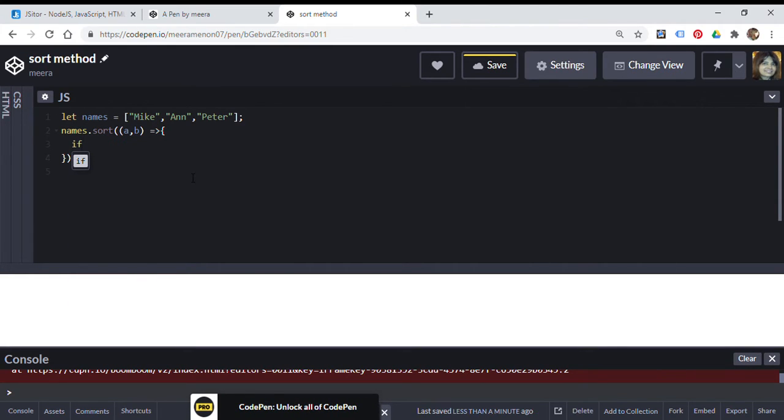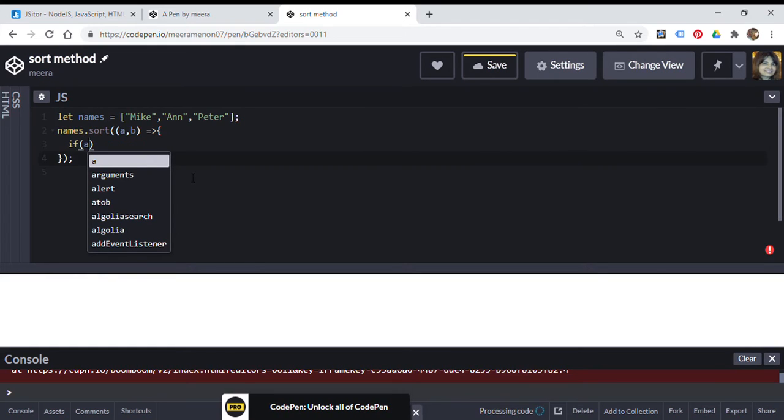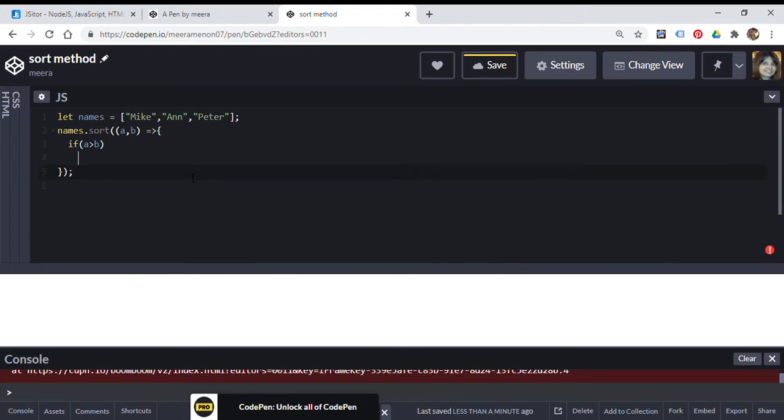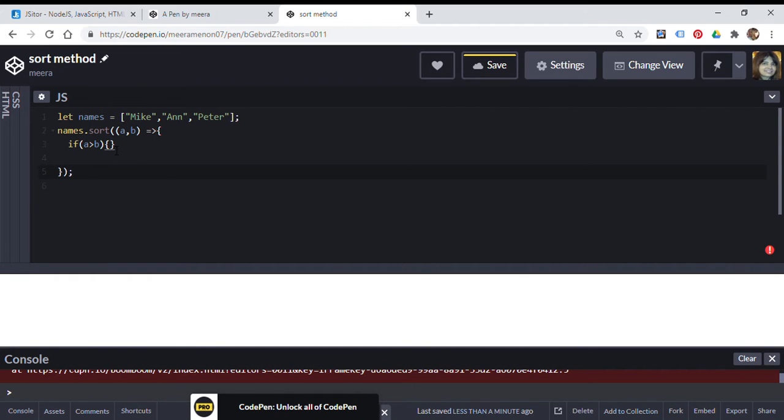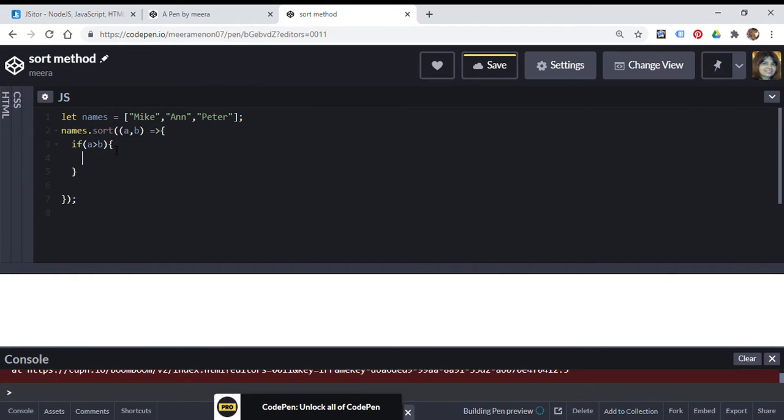If a greater than b, right, return -1. Now you can do with curly braces or without curly braces, but I prefer to do it this way. If a greater than b, return -1. Usually for ascending order it is a less than b, return -1, but since you want the descending, we just change the rule.